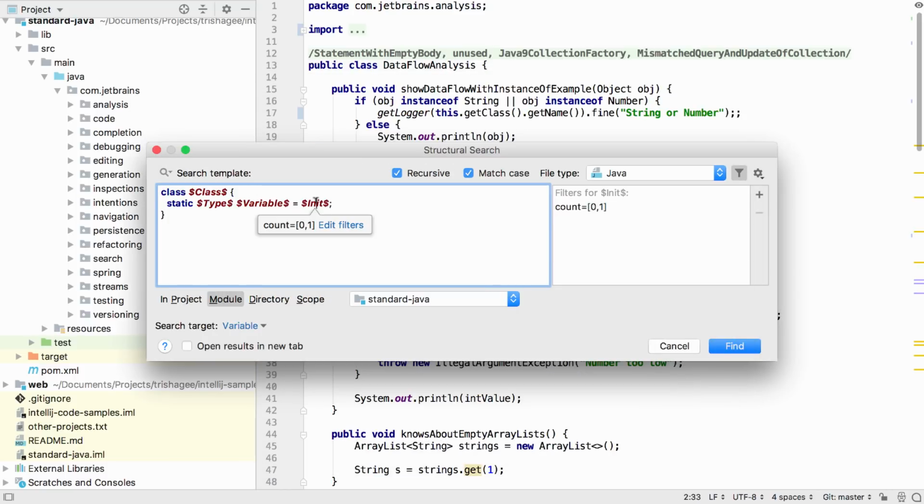Filters support text and type, as we saw, but they also support script, which provides even more flexibility. So you see, the powerful structural search is more streamlined and easier to use in IntelliJ IDEA 2018.3.